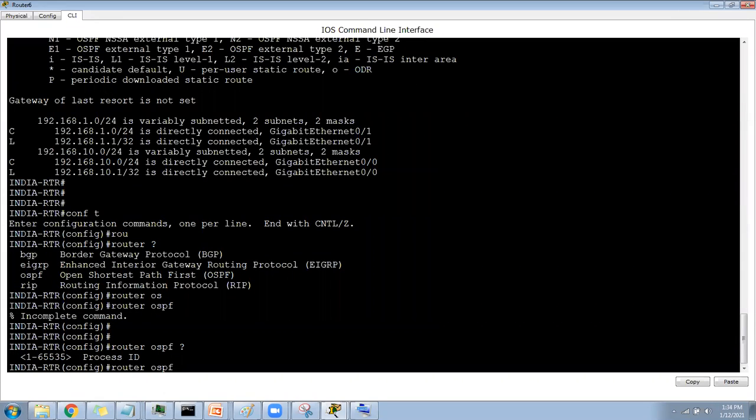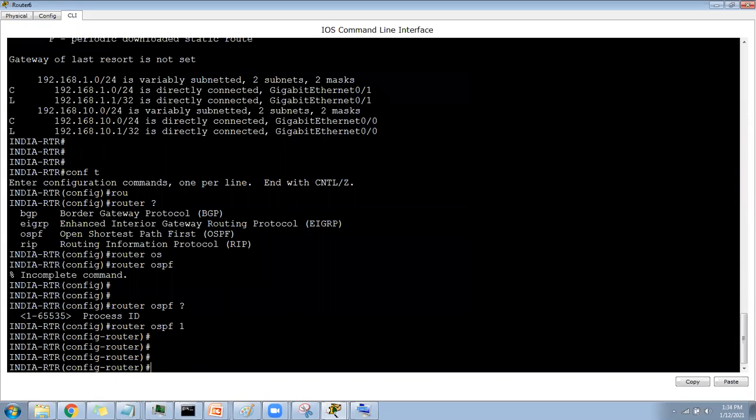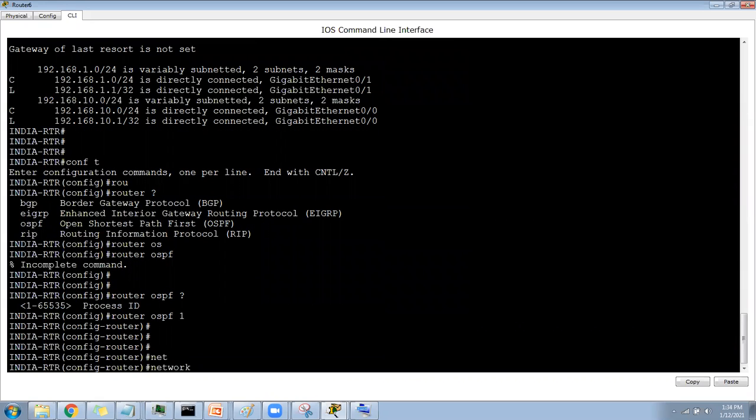Process ID is nothing but a number. So you can run multiple process IDs on one router. So just don't go into complexity. Just make it simple. Process ID, I'm taking one. Okay. Now next what? Network. I need to advertise my own network. So in RIP, what we did was 192.168.10.0, right? This is our network.